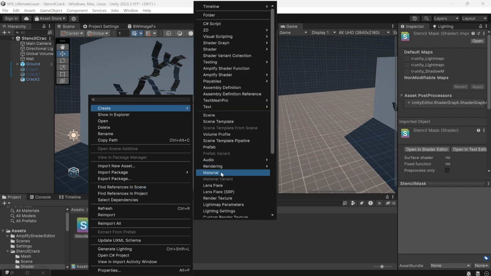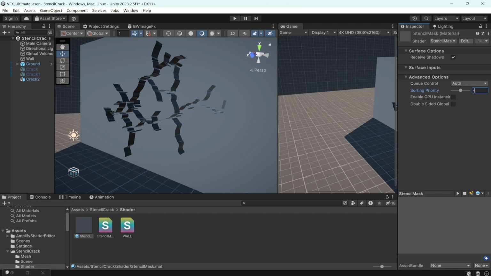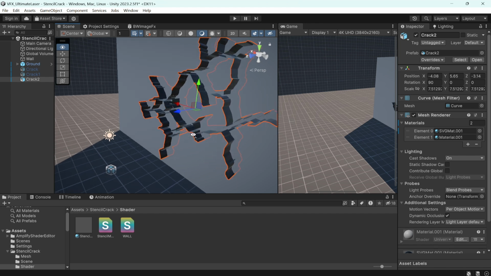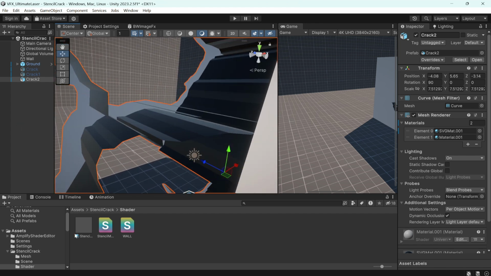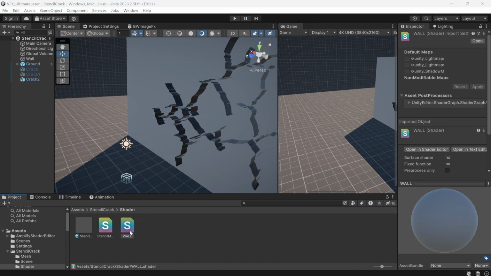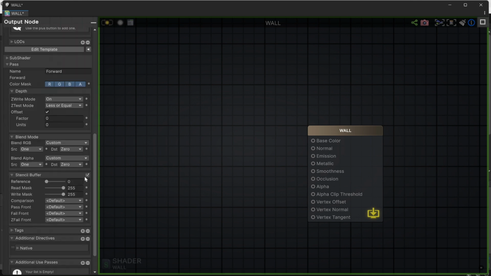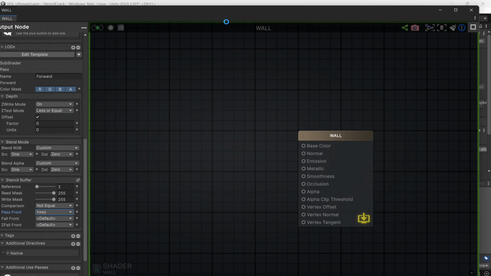Create the material from the mask shader and make sure to set the render queue to -1. Apply the stencil mask material to the crack mask. As you can see, it's not visible anymore, but that is fine. Now open the wall shader, just enable the stencil buffer, set the reference to 2, comparison to not equal and front pass to keep. Hit the save button and apply the material to the wall.